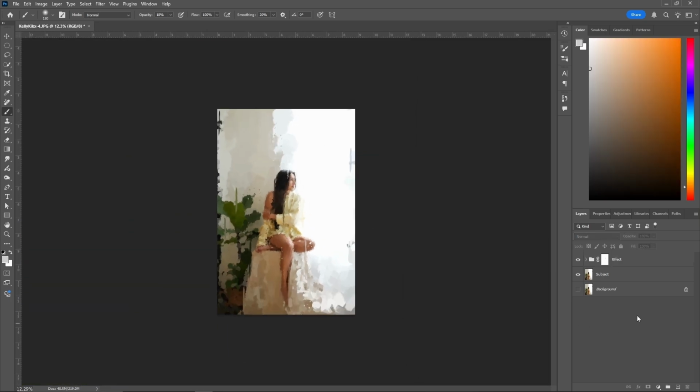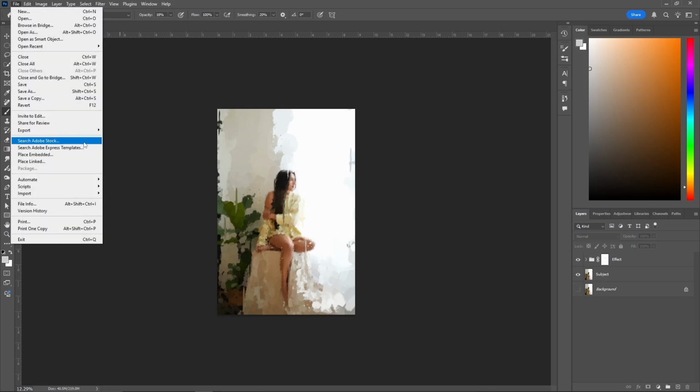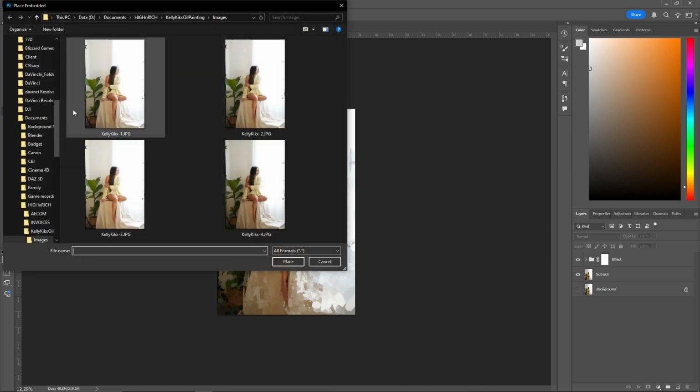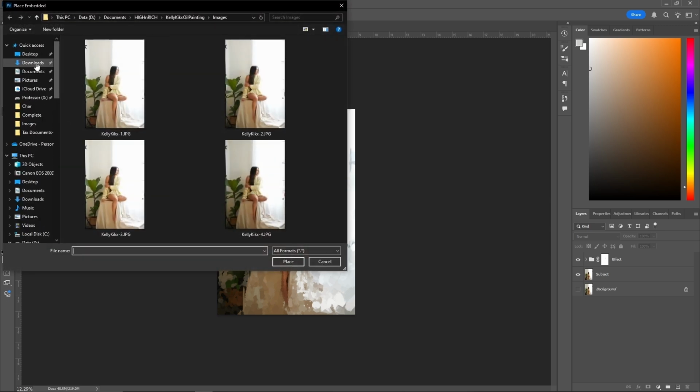Now we're going to move on to the next thing, and this next thing you can really make it look like an oil painting now. So let's pay attention quickly. You're going to go up to File, okay? You're going to say Place Embedded, right? And then this is now KellyKikx, right? But I've got some stuff in my downloads here.